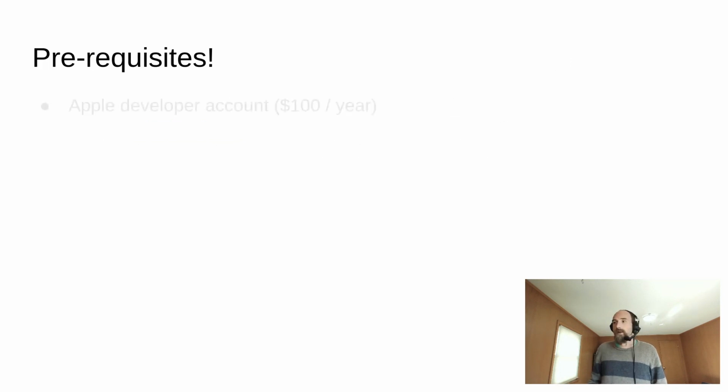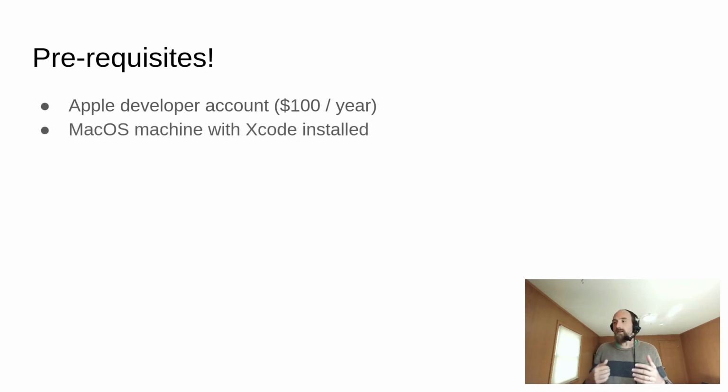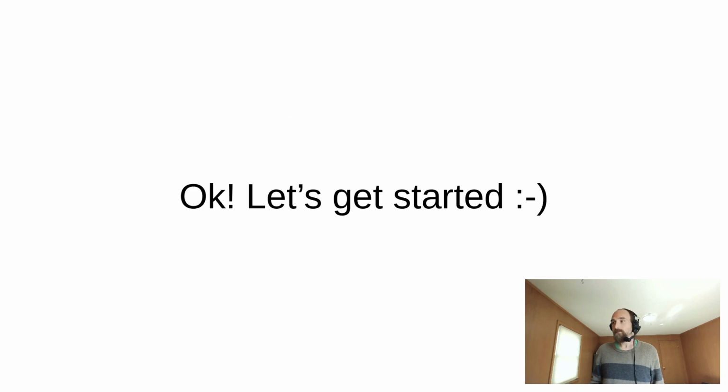There are a couple of prerequisites. You need to have a developer account with Apple. You can create that by going to developer.apple.com, and there is a $100 a year fee to be an Apple developer. And you need, of course, a macOS machine with Xcode installed. If you're using MacinCloud, your machine will come with Xcode installed, which is useful. So let's get down to it.